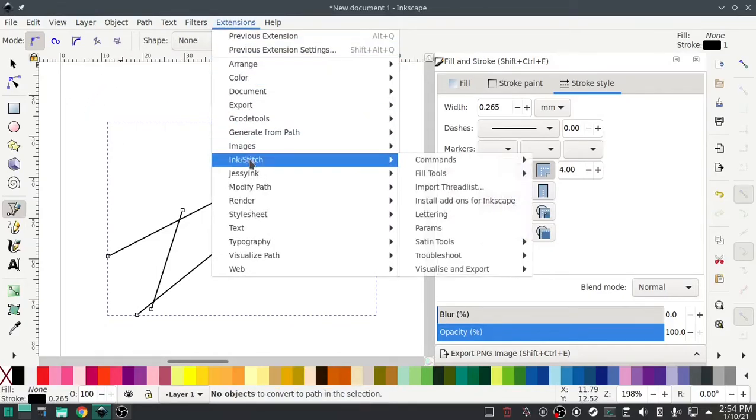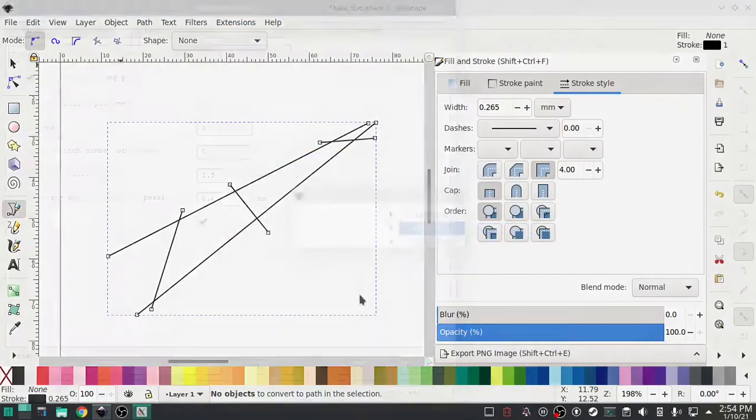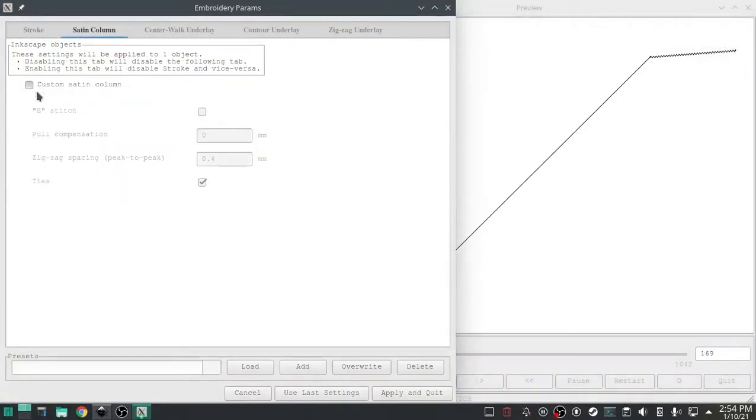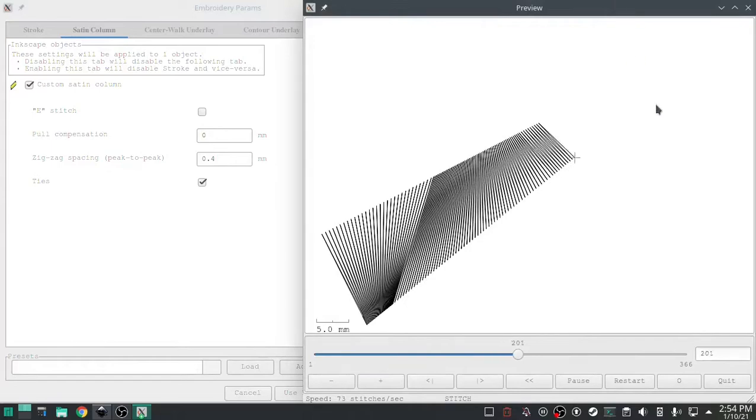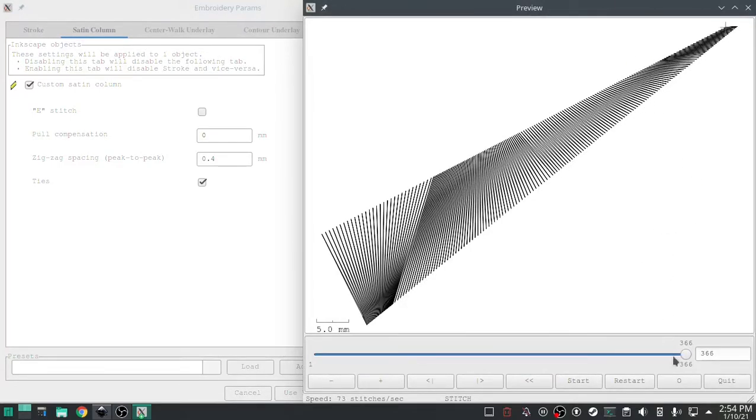And then go to Params, Satin Column, Custom Satin Column. Sweet, sweet.